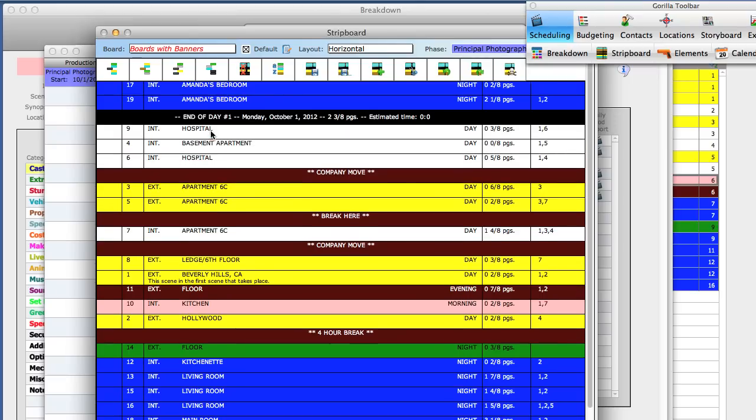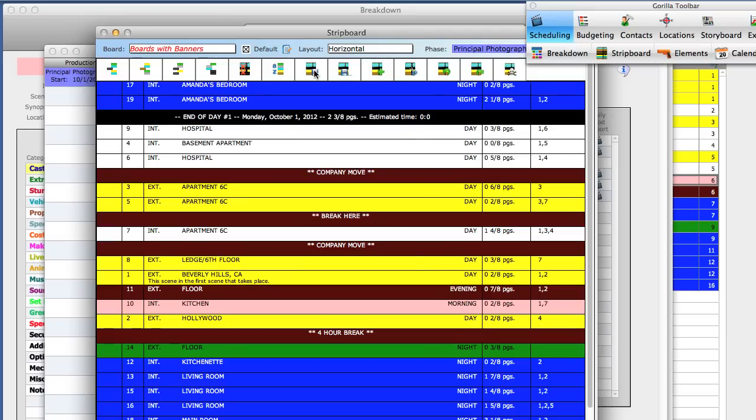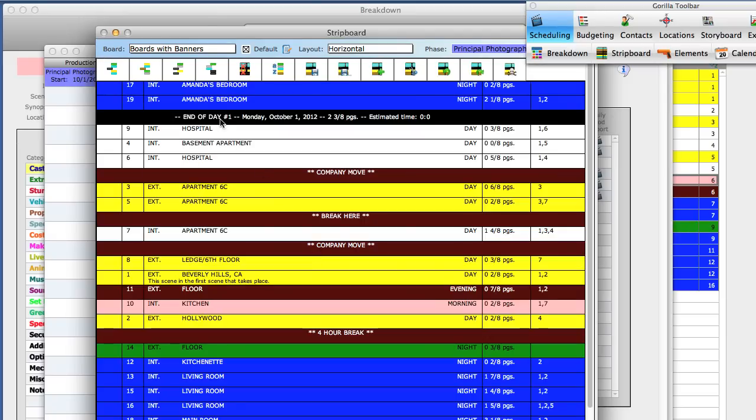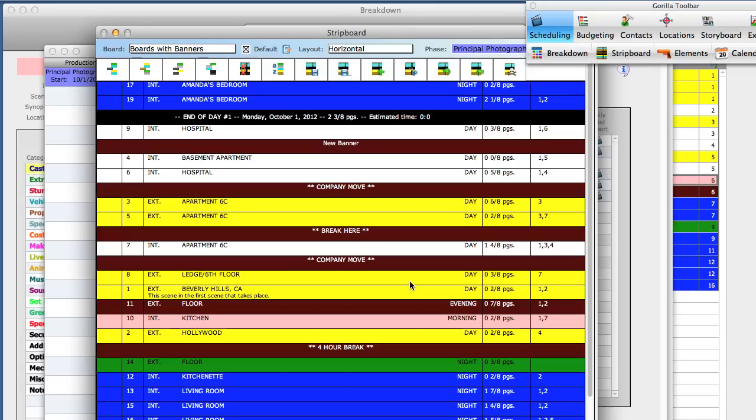Here are the strip board command buttons that allow you to save the board, create a new board, insert a banner, automatically insert day breaks on the board, move strips to the boneyard, etc. When you close the board, using the Close button on the bottom of the screen, you will be asked to save the board.